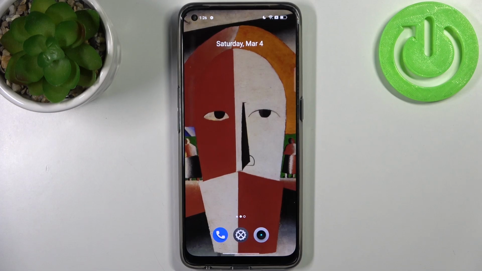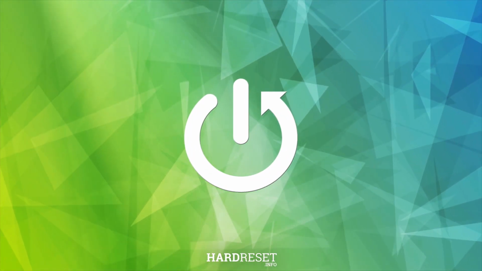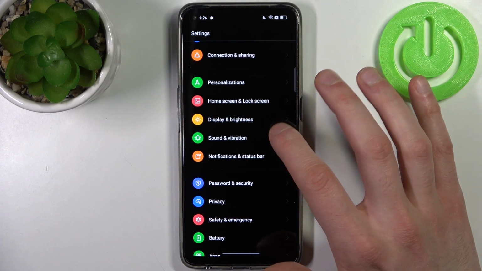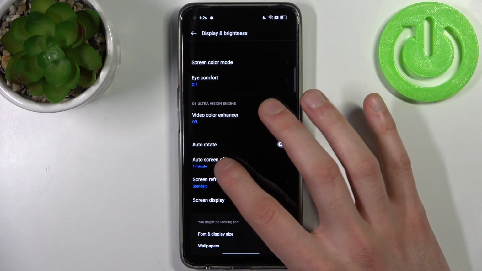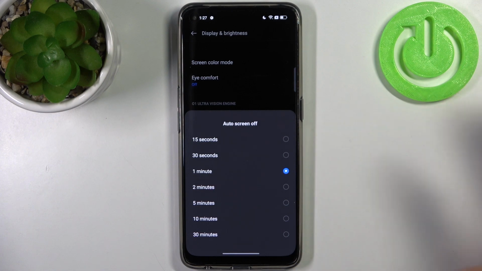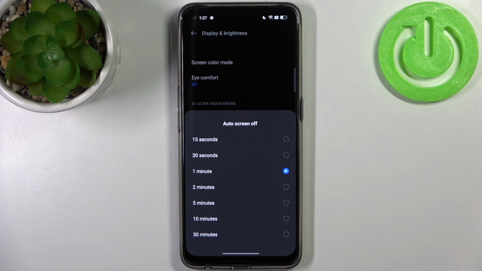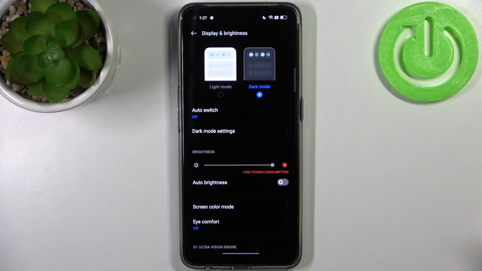Here I have Realme 9 Pro Plus, and today I'm going to show you how to change screen timeout time on this device. So to do this, firstly you have to open settings, then go to the display and brightness, and here you can find auto screen off. You can set it to 15 to 30 seconds, or to 1, 2, 5, 10 or even 30 minutes. I'll just set it on 2 and that will be enough for me.